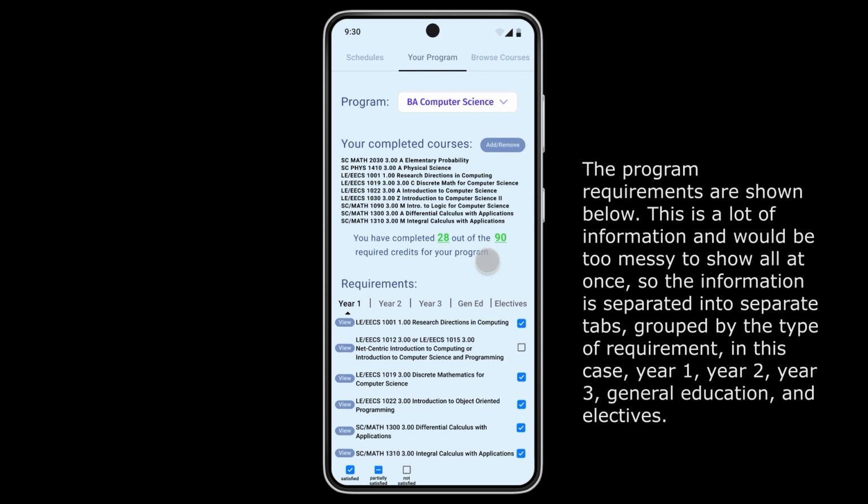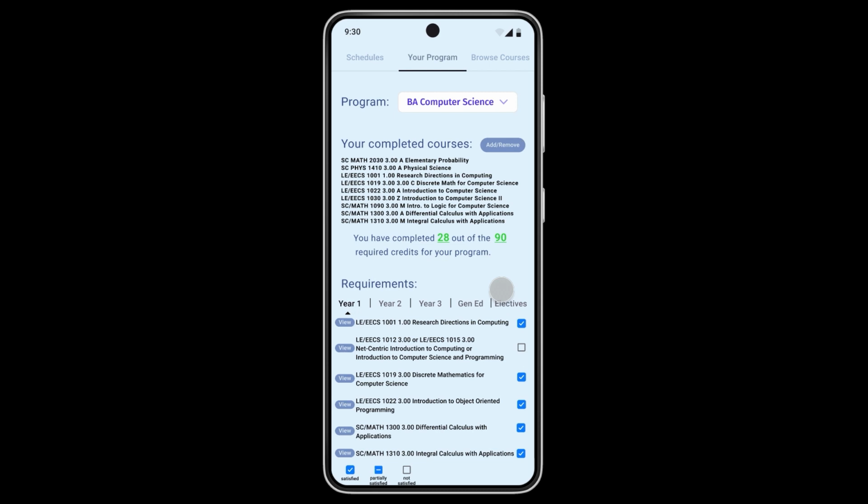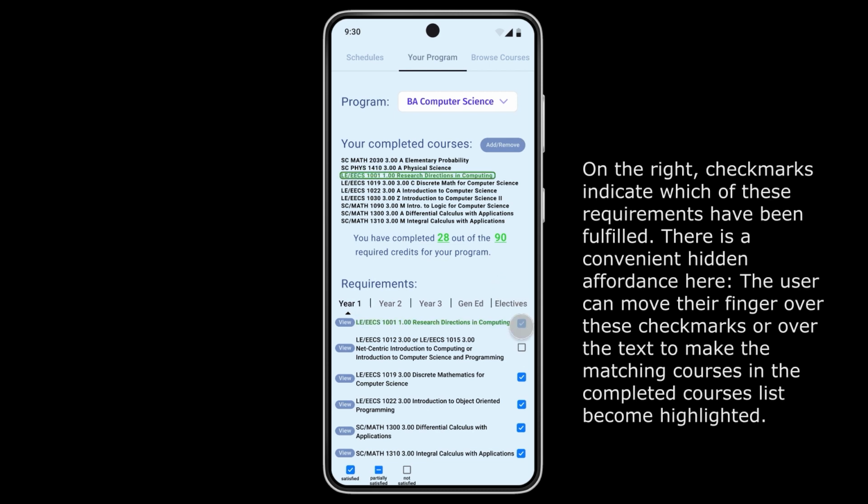The program requirements are shown below. This is a lot of information and would be too messy to show all at once, so the information is separated into separate tabs grouped by the type of requirement. In this case, Year 1, Year 2, Year 3, General Education, and Electives. On the right, check marks indicate which of these requirements have been fulfilled.